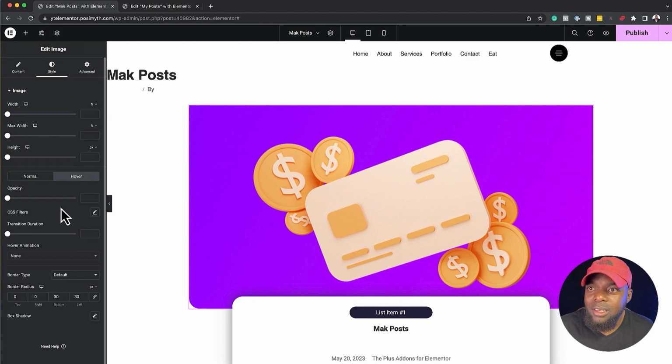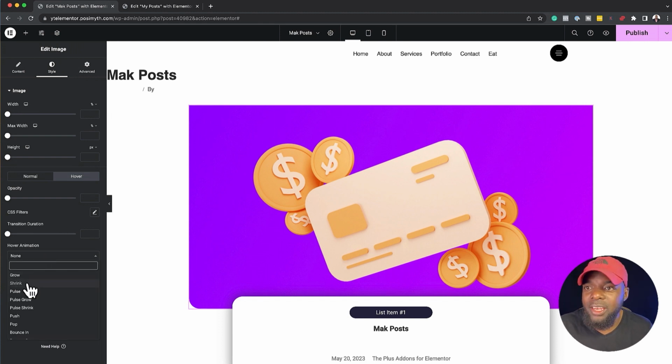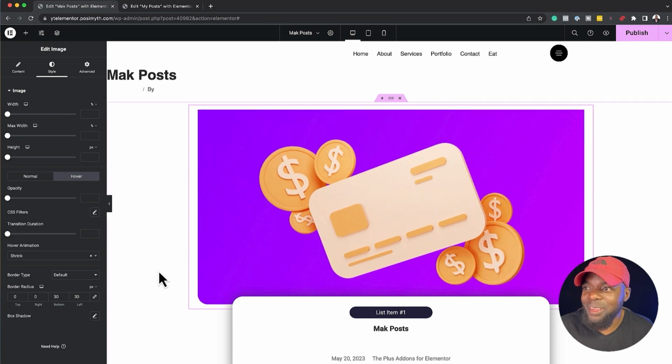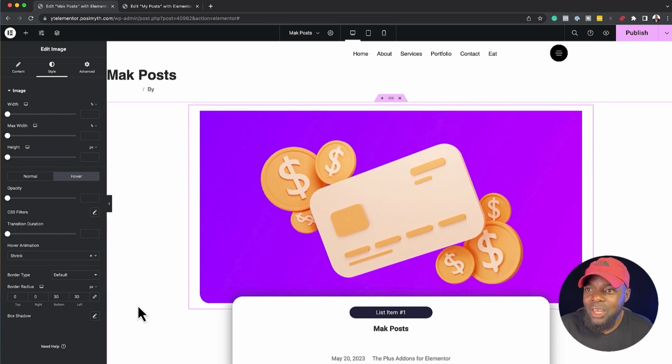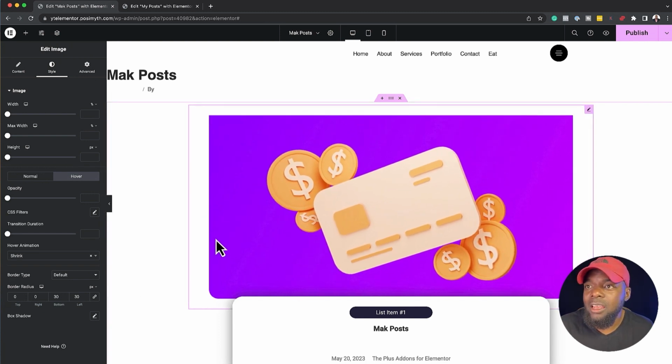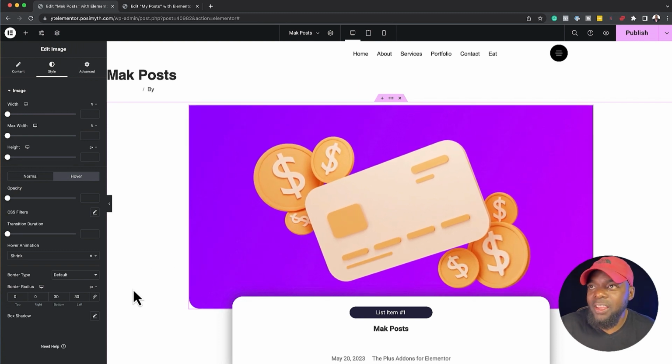Once this is selected, we're going to come over here to hover animation. There are a few animations that you can add here. The one that we need to add is shrink. So I'm going to select that. And now notice what happens when I mouse over it. Boom. Look at that. That's a really cool effect. We can further customize this if you wanted to, but this is the effect that we have.